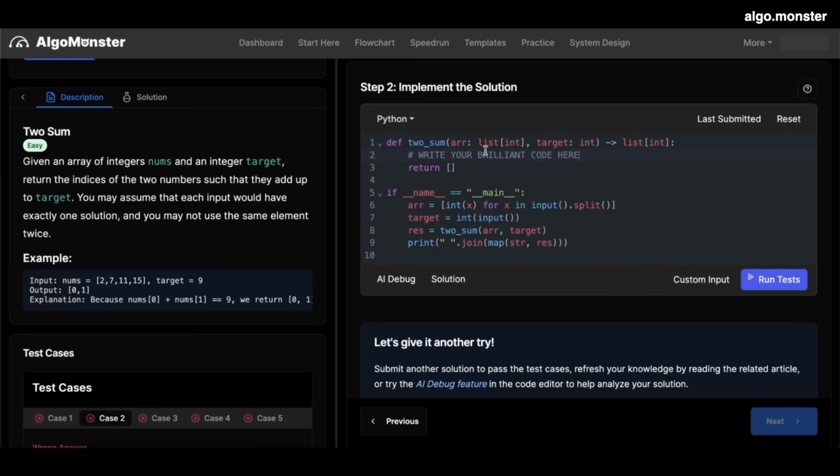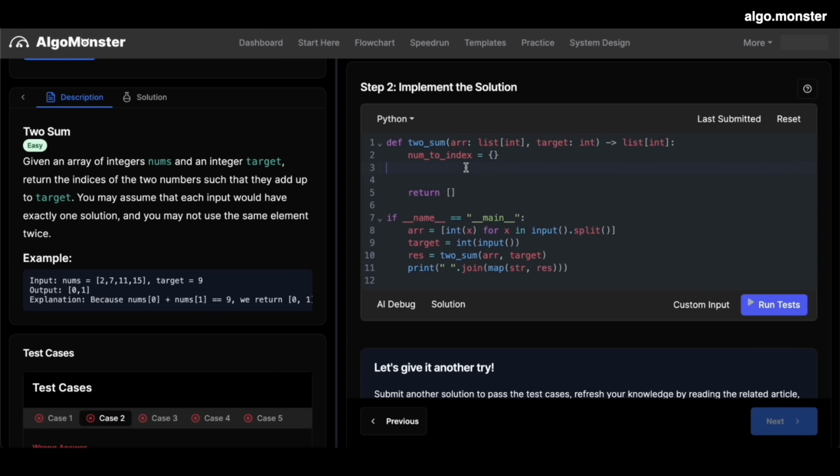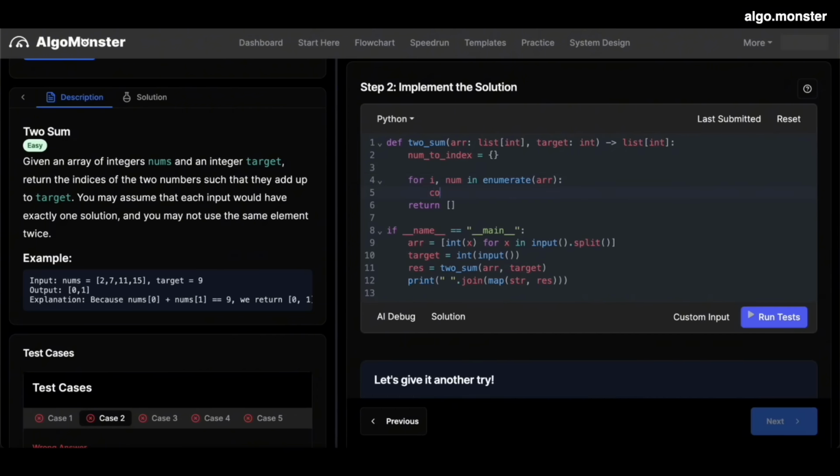Now, let's see how the code works. We start by creating an empty hash map called num2index. This is going to store each number we see along with its index so we can quickly look it up later. Then, we loop through the array using enumerate, which gives us both the index i and the current number num. At each step, we calculate the complement. That is the number we'd need to pair with the num to hit the target.